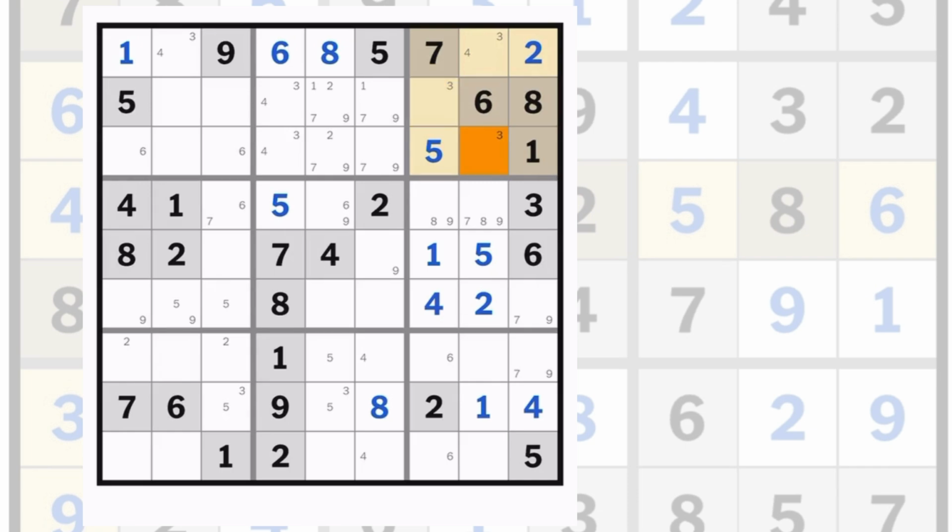Then this will be 4. 4 will not come here. 5 is there. 6, 7, 8. And then this will be 9 and 9. So we can come to this cell now. We have 1, 2. Then we can post 3, 3, 3 and 3.